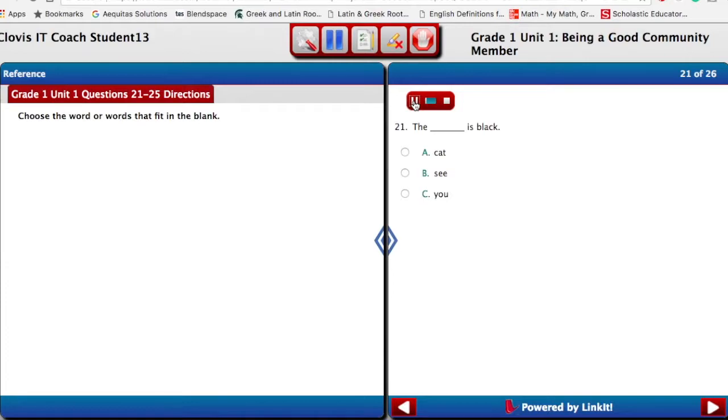21. The blank is black. A. Cat. B. C. C.